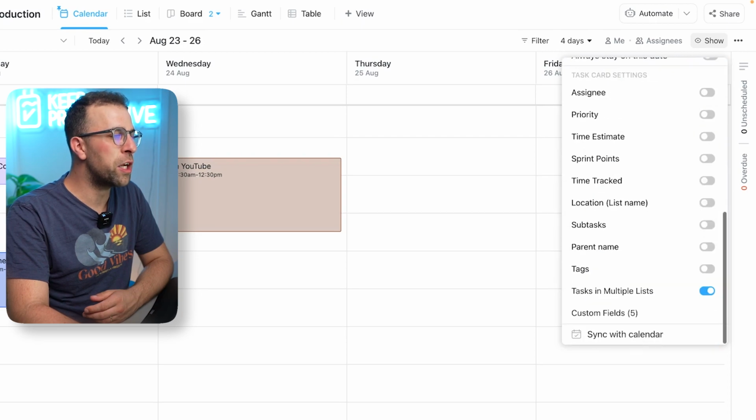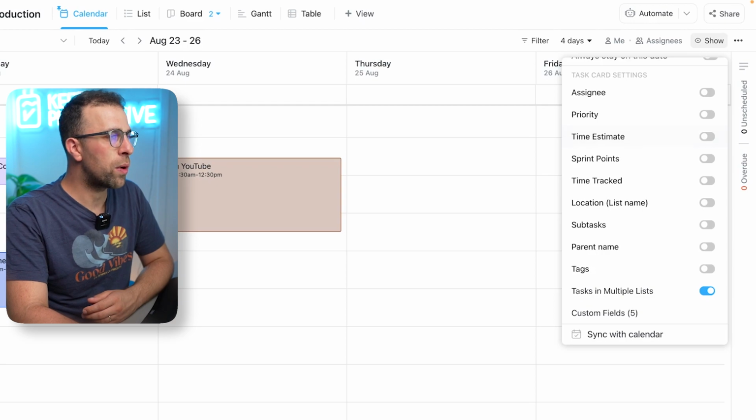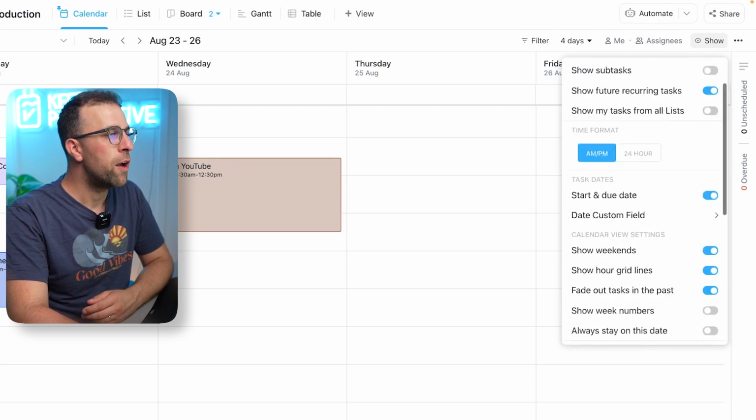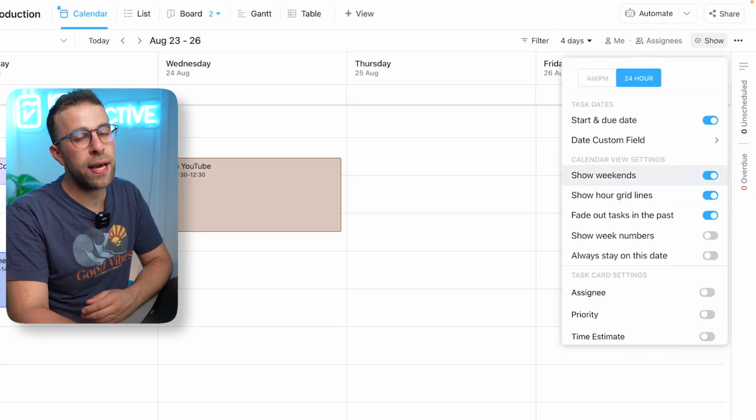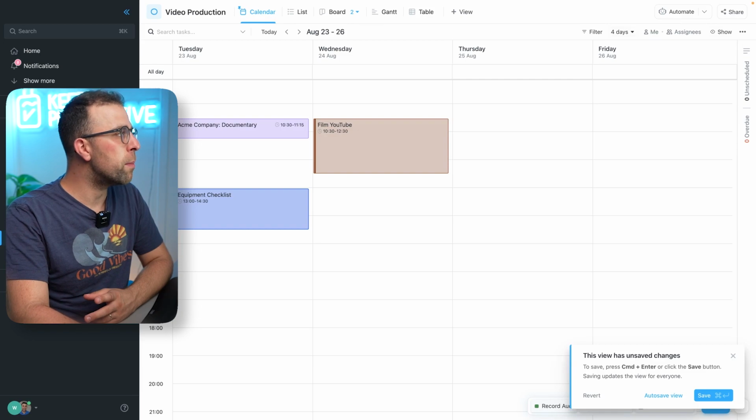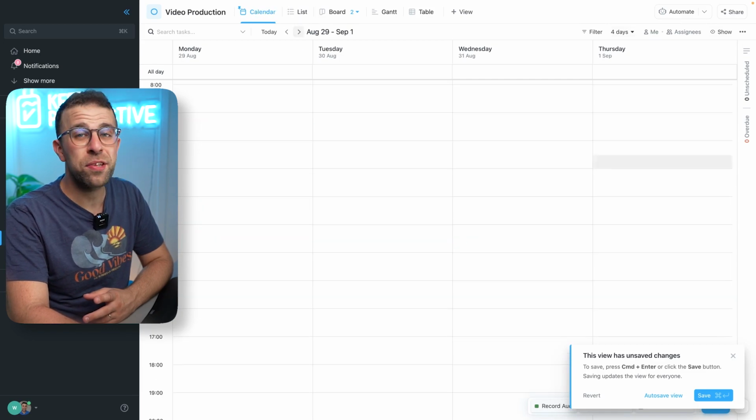Now down the bottom here, you can actually sync it with your calendar. In this case, I actually have it with Google Calendar. So as you can imagine, very helpful for being able to sort stuff out. I can remove weekends here, which was one of my problems earlier, just to make the 4-day view even more advanced, and this will pop straight to Monday.